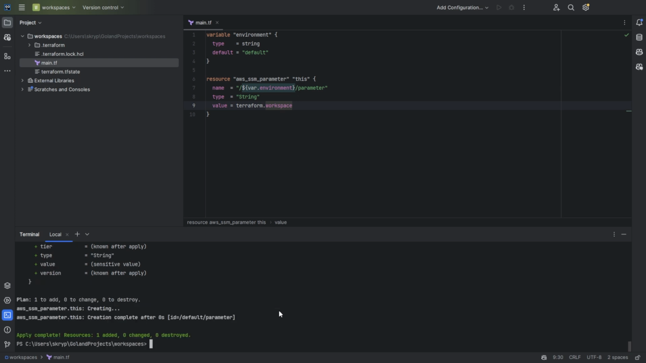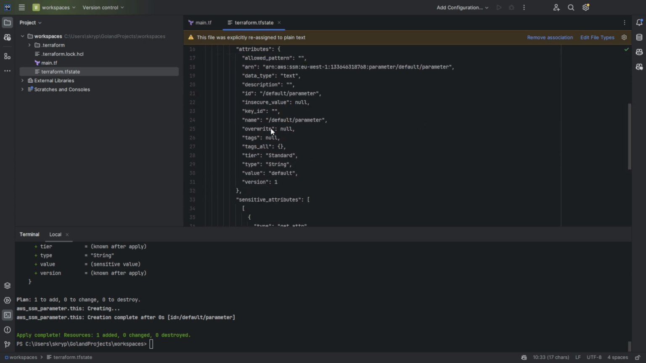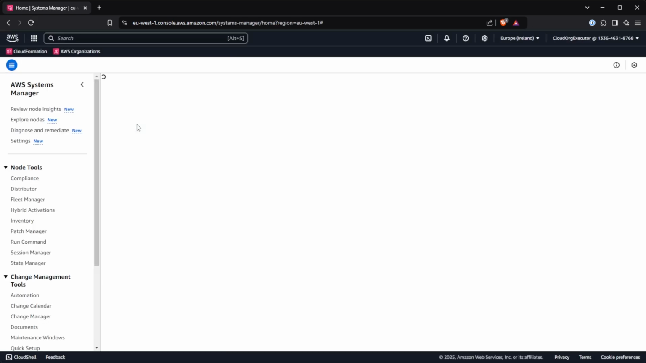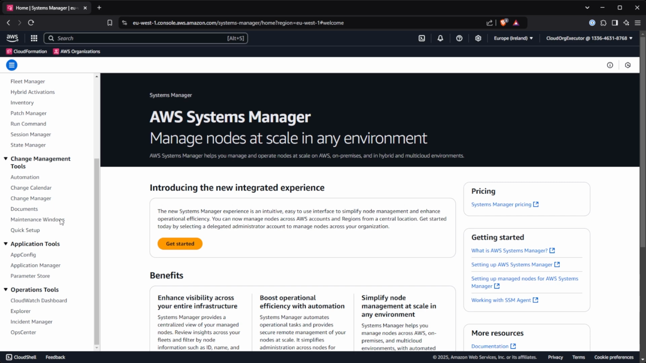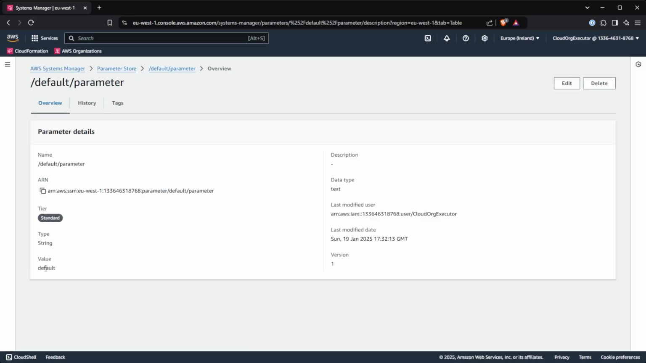Great, the state file is in place. If you open it, we will find the SSM parameter in the resource block and the value default, as it was hard-coded. Go check it in the AWS console. Switch to Systems Manager and select Parameter Store. Our default parameter is in place with the default value.